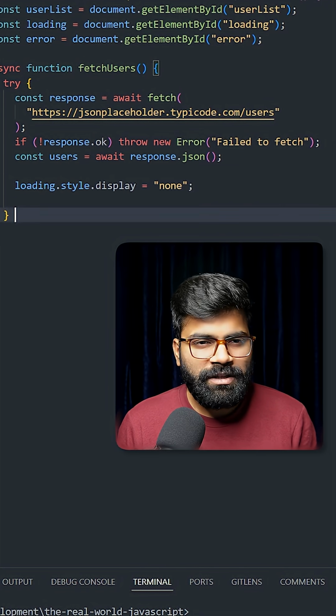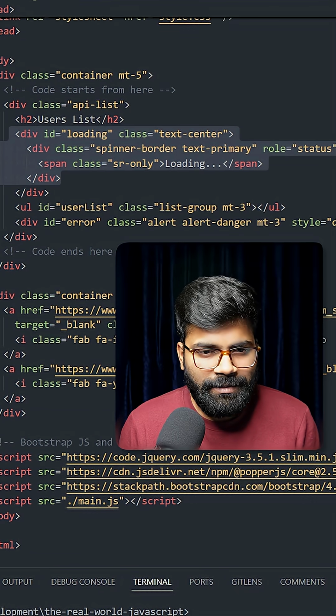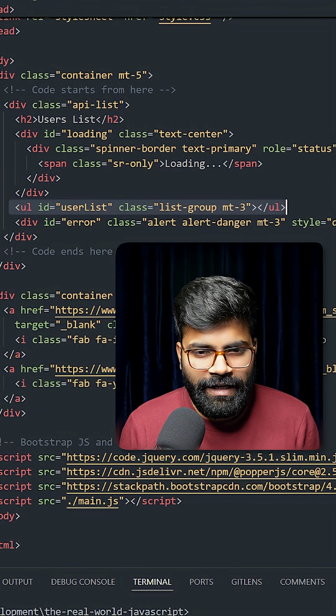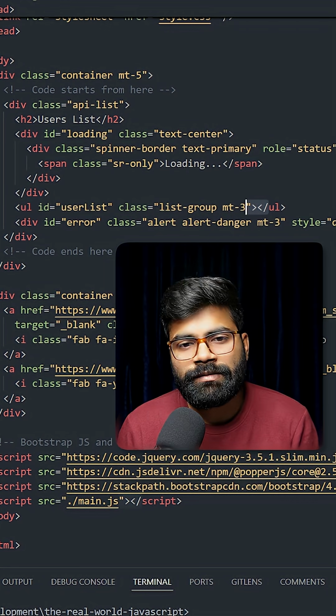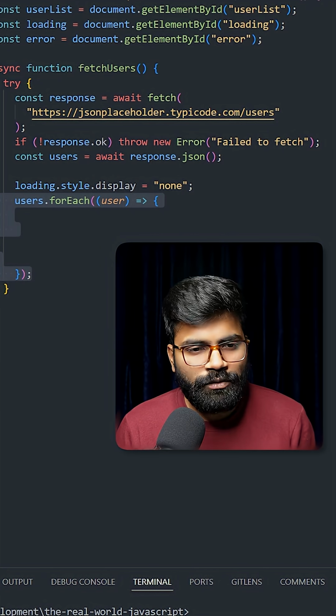Now let's take a look at our HTML as well. So here we have this loading animation, and after this we have our user list, and inside this we will append our users, and then we have this error part. Okay, so let's get back to the JavaScript part.